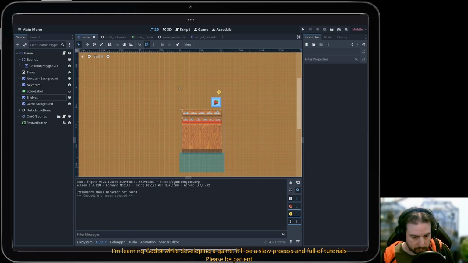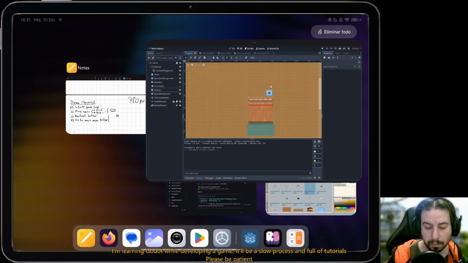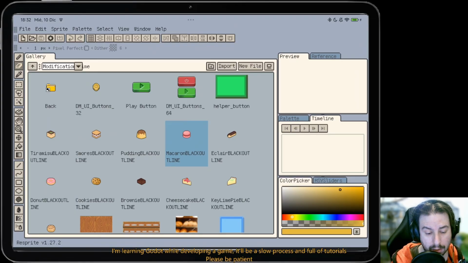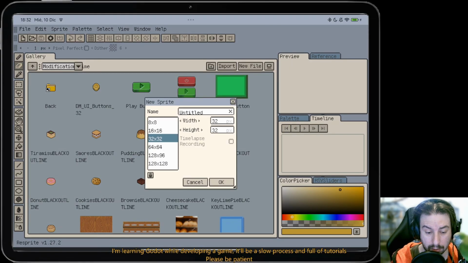So let's go back to Resprite. Let's create a new file, and this time I think I will make it 80 by 80. So let's create a new file. Go 80 by 80.